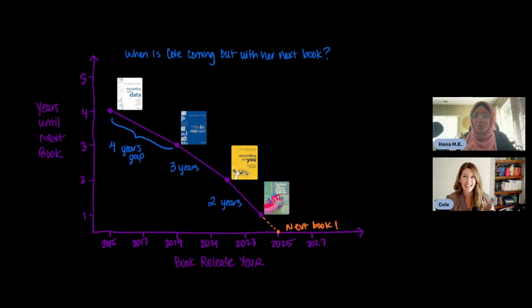Yeah, and so you published the workbook version of Storytelling with Data 4 years after Storytelling with Data, and then 3 years later you came out with Storytelling with You, and 2 years after that, which is now, you have Daphne Draws Data. So, assuming this pattern continues, I'm expecting another book soon, maybe.